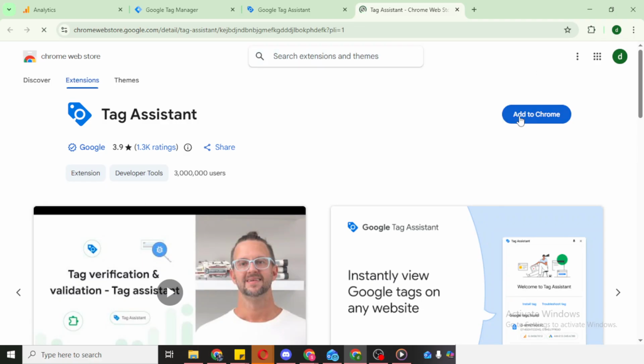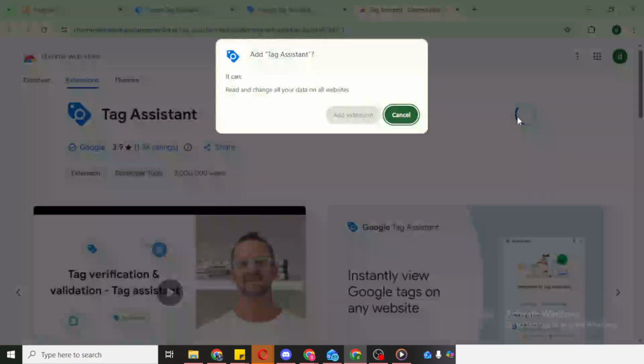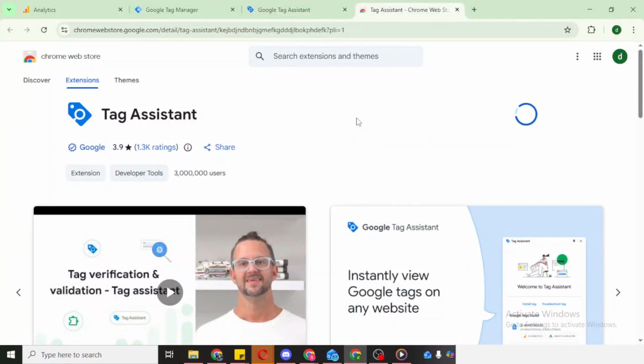After installation, look at the top right of your browser. You'll either see the Tag Assistant icon directly on the toolbar or inside the Extensions menu, which is the small puzzle-shaped icon. If it's tucked away, you can pin it so it's always visible by clicking the puzzle icon and selecting the pin next to Tag Assistant. This makes it easier to access whenever you're checking a site.